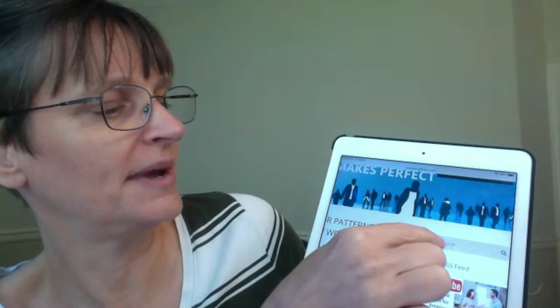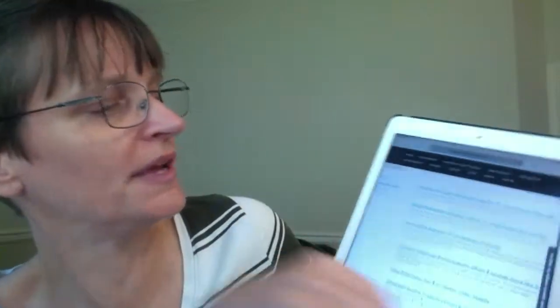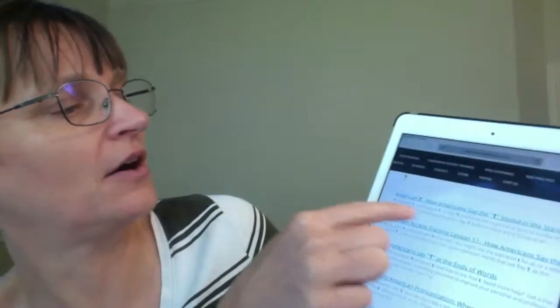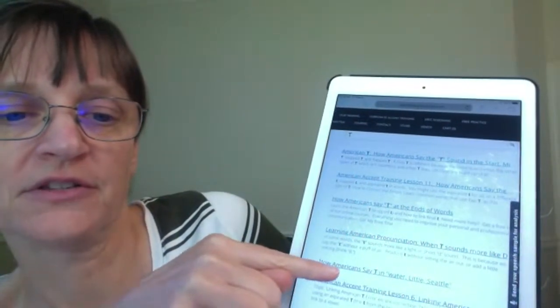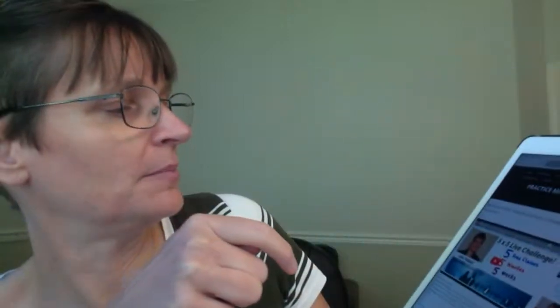I can also, as I mentioned before, use the search tool. So for Meg's question, I would type in the search tool and maybe I would just put in the letter T. And then the search tool will show me all of the lessons related to T. So how Americans say the T sound in the middle and ends of words. There'll be one when the T sounds more like D, how to say T in water, little, Seattle. So she might want to look for that one. That's going to help her with linking American T. So we had an earlier question about what happens when we're linking words. I can check that out. So this is going to be a great resource for you for practicing, looking for your specific question.